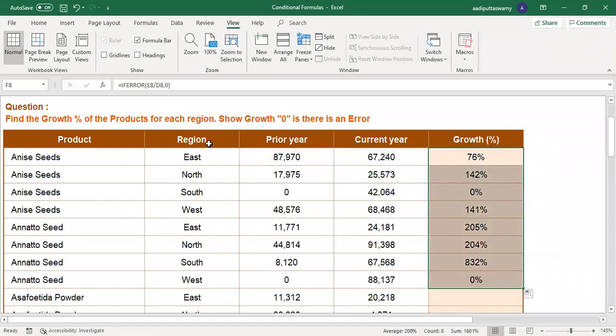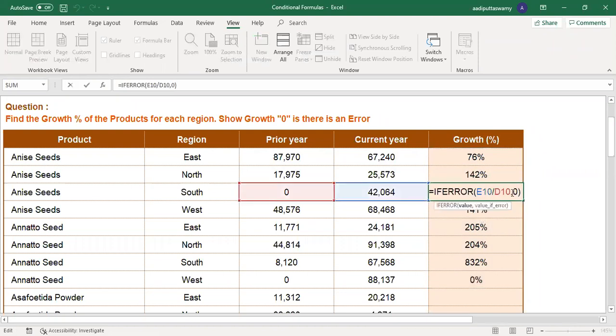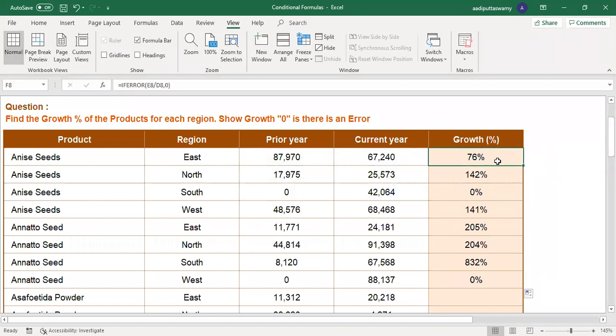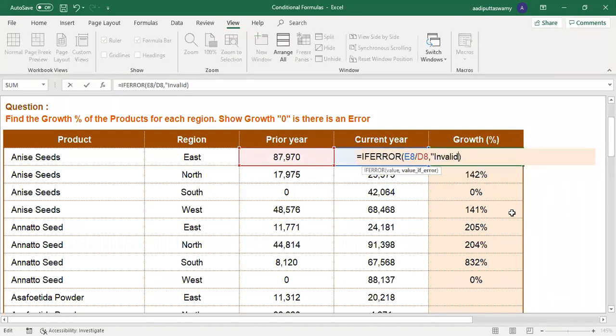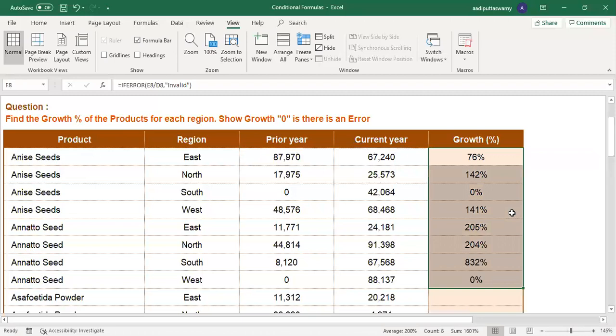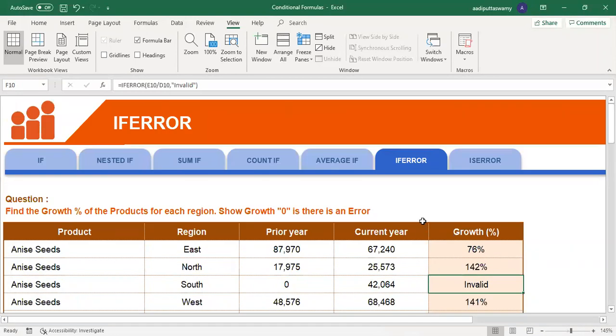See, if there is any error, then I should get 0 here. See, the alternative value. Now it's not that only 0 should be there. I can also put text here, say invalid. See, can you see that? Wherever I get errors, it will get replaced with the alternative value that I'm specifying. Okay, so that is IFERROR.